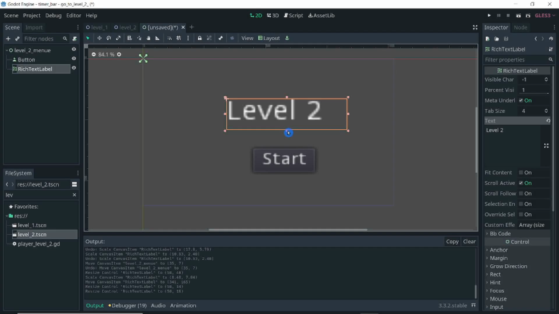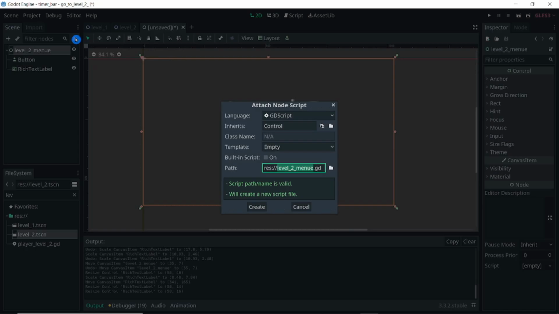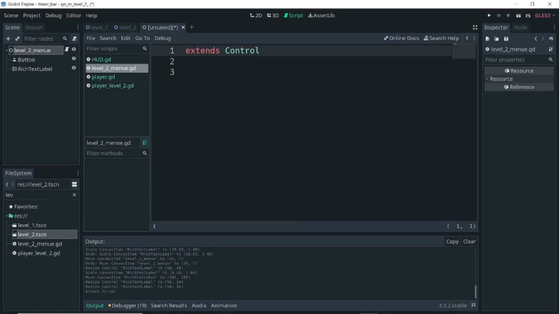We are almost done. Next we need a script for Level 2 menu. Click on Level 2 menu. Then click on this symbol. At Template select Empty. And click on Create.